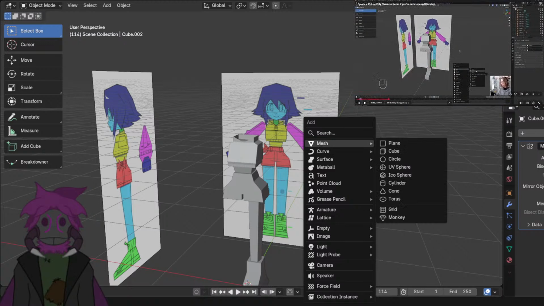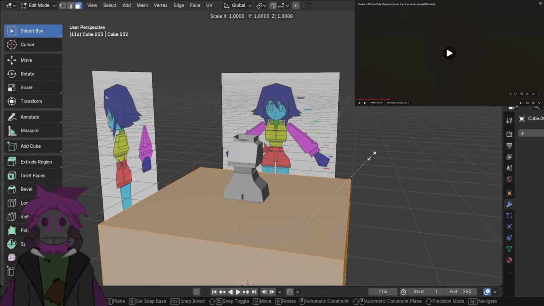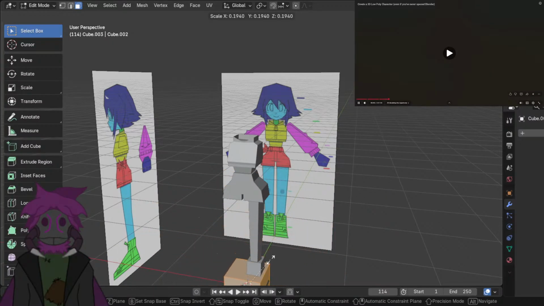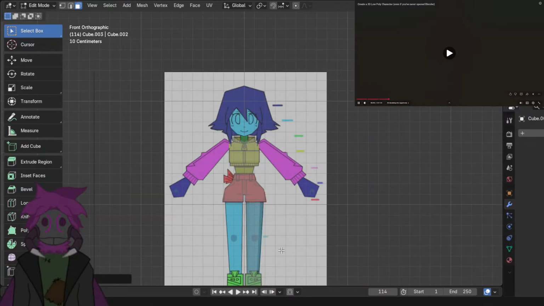Yes, once again, we're going to spawn a cube. Then we're going to go to edit mode, front orthographic view, scale this down, and try to move it in place. Alt Z to go to transparent mode here, front view. Select this face. Actually, I'll skip everything.